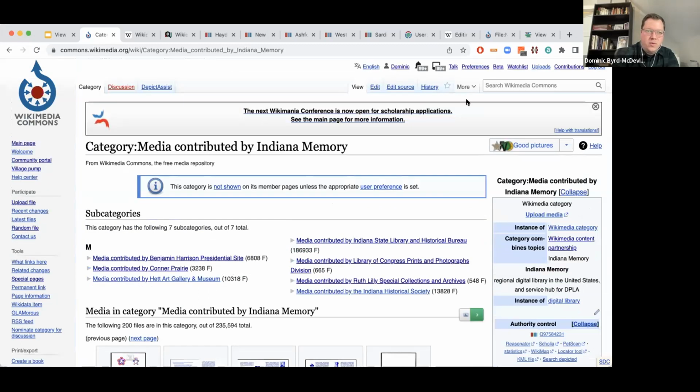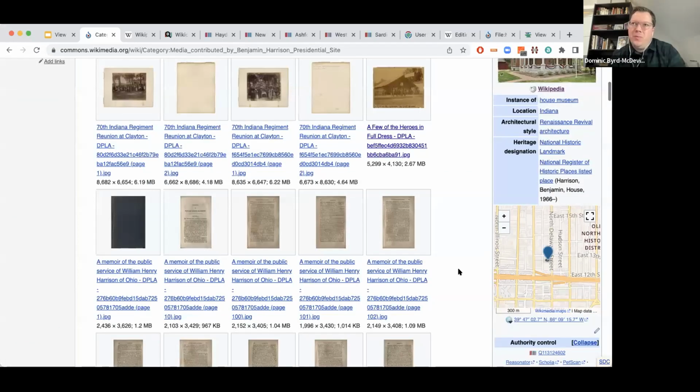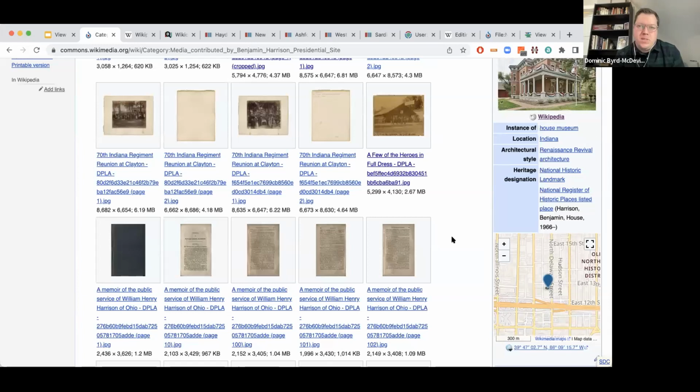We worked with one of our community partners, which is the Benjamin Harrison presidential site. Benjamin Harrison is a US president who's from Indiana. And so that cultural institution uploaded over 6,000 image files to Wikimedia Commons. And you could look through all of the files on Commons and add them to Wikipedia articles. But the goal here is to be able to have this as an aid as you're editing as well.